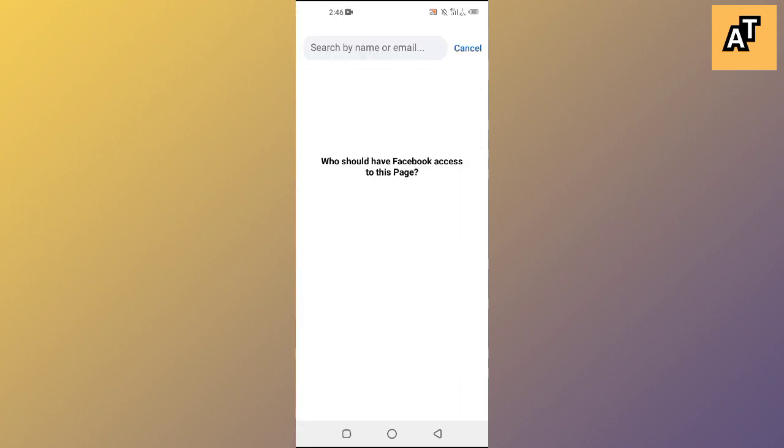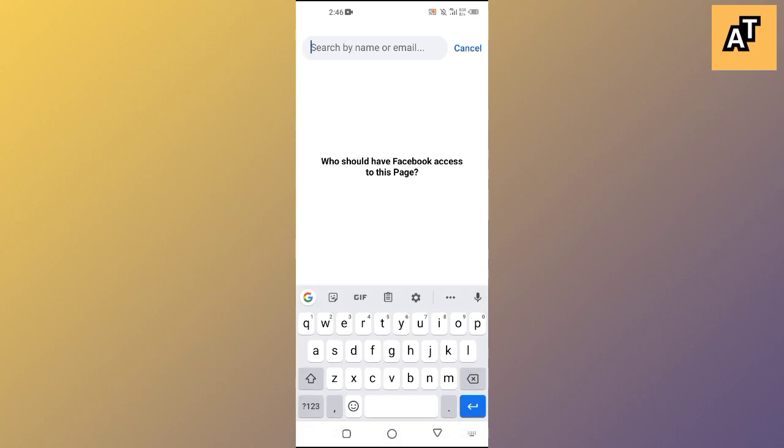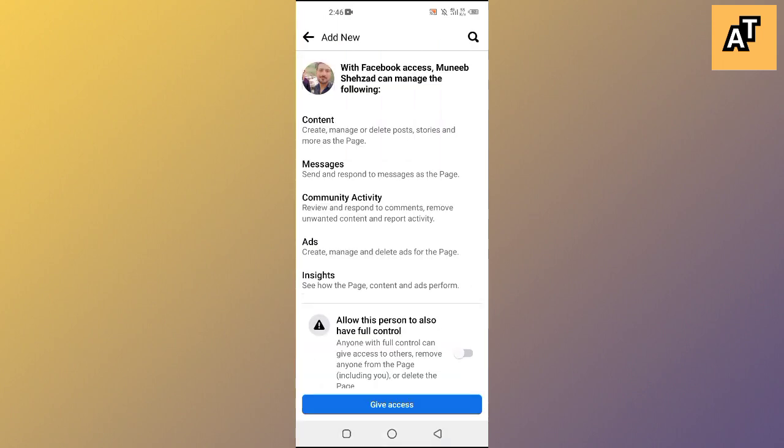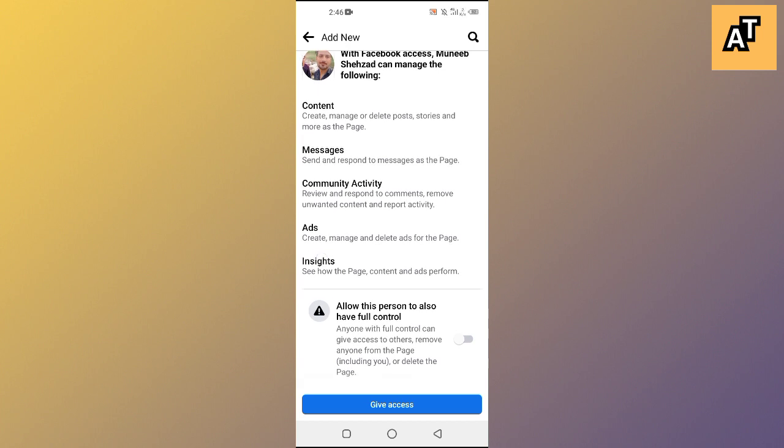And now here search that specific person's name that you want to add as an admin to your page. So I will just add my friend here. I will tap on his name, and now here it says allow this person to also have full control. So just when you enable this, now this person will be added as an extra admin to my page. Okay, and then he has full access to my page, and when you tap on give access, this person will get an invitation, and then when he accepts the invitation, he will become an admin of our Facebook page.